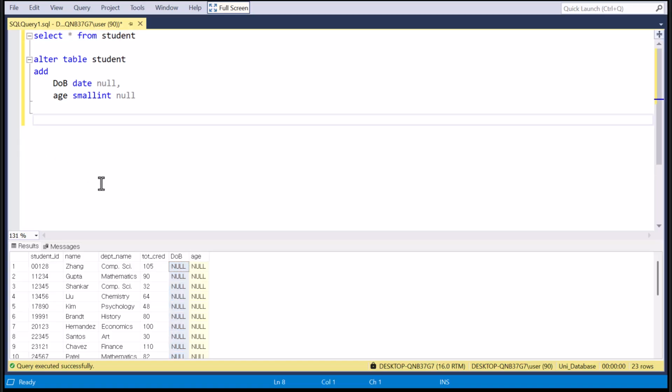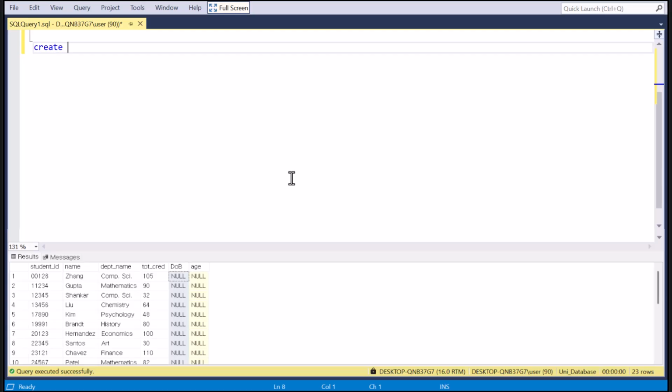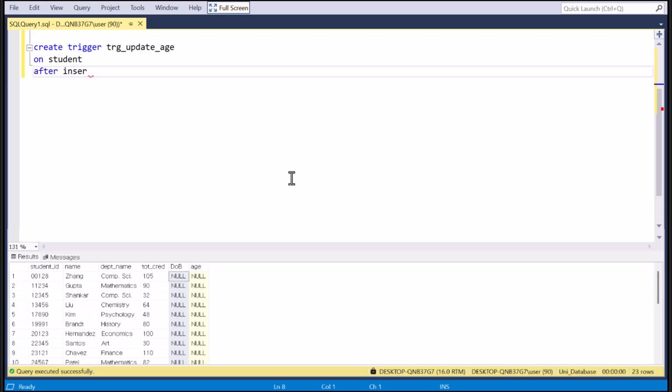But we want to add information for date of birth only, right? Here, we're going to create one trigger. We use the create keyword, then the keyword trigger, and we can add any name, trg underscore update age. It doesn't matter. Then on which table? On the student table. After insert, update the table, right? So here something happens. When the information is entered by the user, it is not going to be saved into the student table first. First, it will be inserted into a virtual table whose name is the inserted table. Then the trigger will be applied. Then it will be saved into the student table.